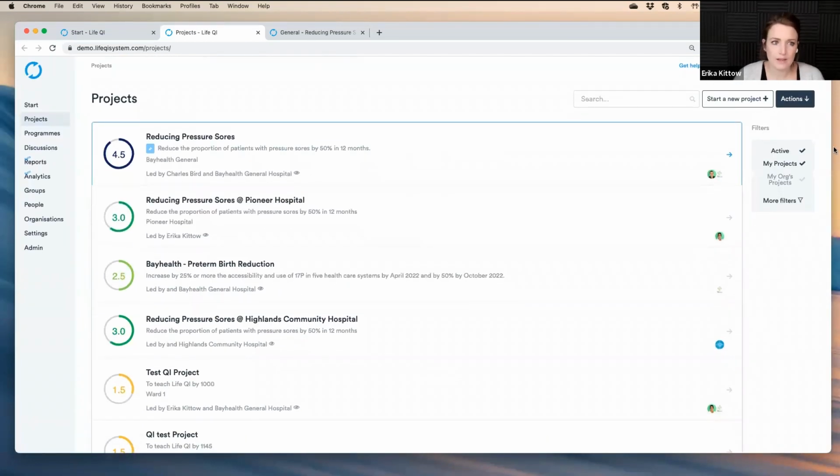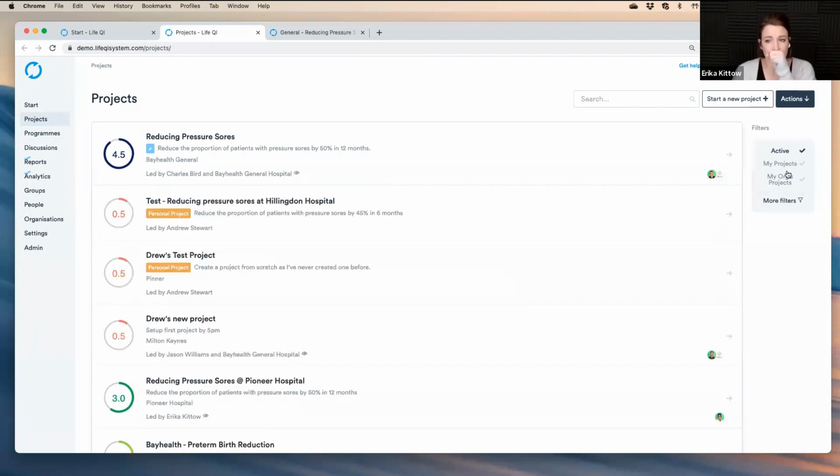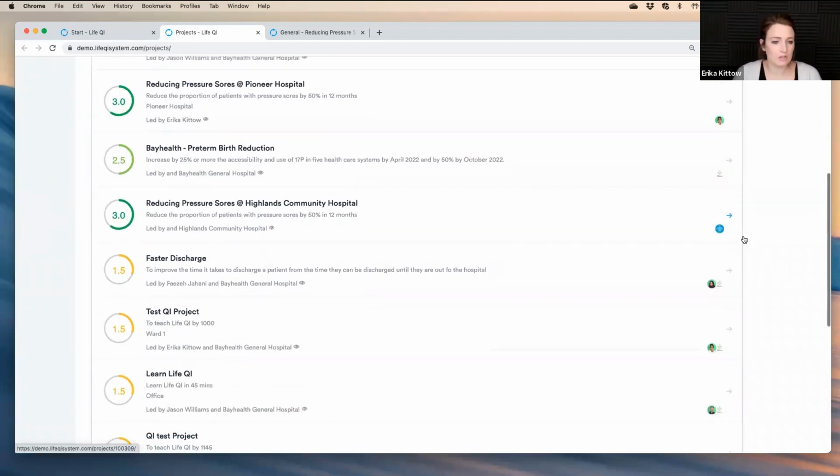Keep an eye on these filters on the right-hand side. When you first click into projects, these filters will by default tick to active and my project. So that's pulling through the projects that I'm working on that are active. Okay, so keep an eye on that because sometimes it does catch people out. If you want to open up your project search and understand what's happening across the quality improvement landscape within your particular country that you're using LifeQI in, untick my projects. And what this will do is open up a project search.